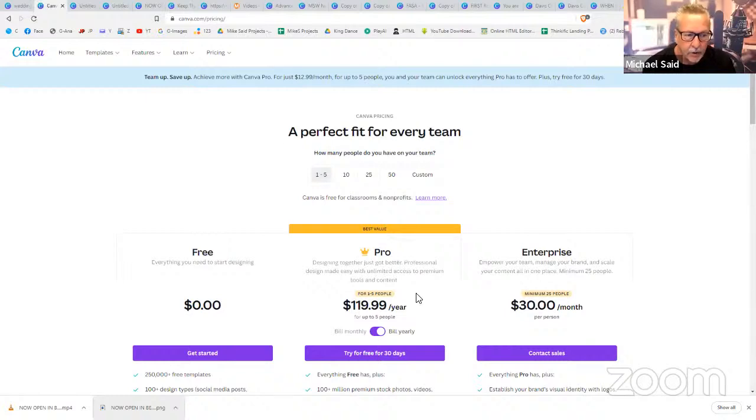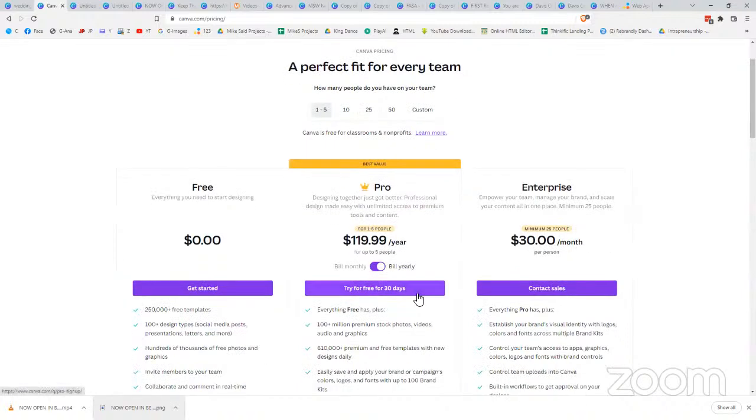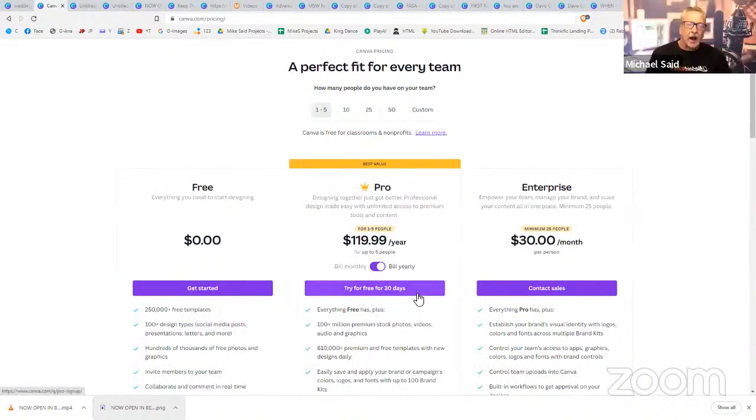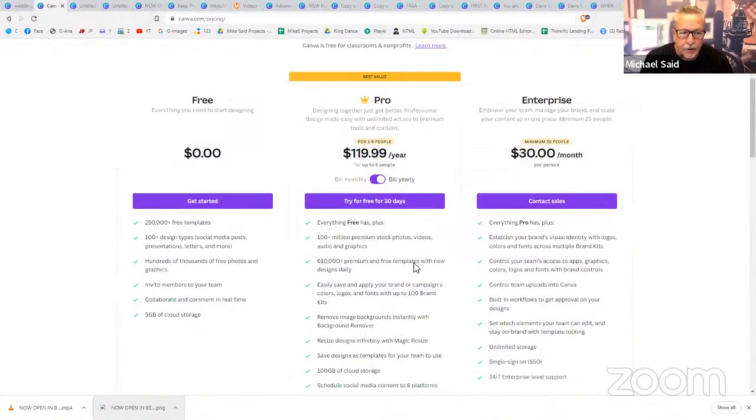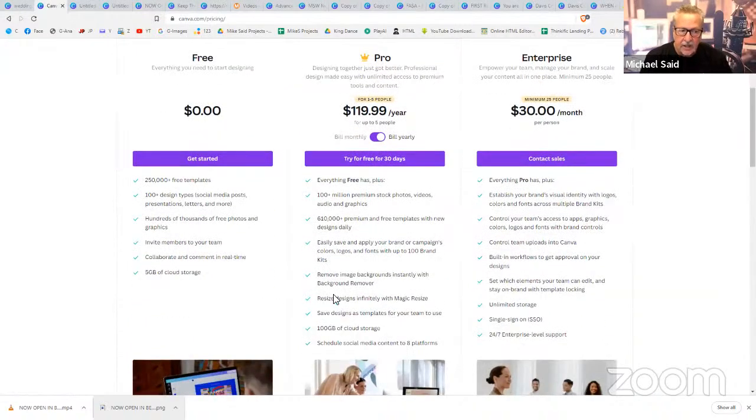$119 a year for Pro. Sure. Okay. Billed yearly. But for me, I see the value in it immediately. I see the difference between the free and the Pro to be so great. There were the 100 gigabytes of cloud storage. That's what I've got. I'd never seen that before, but there it is.